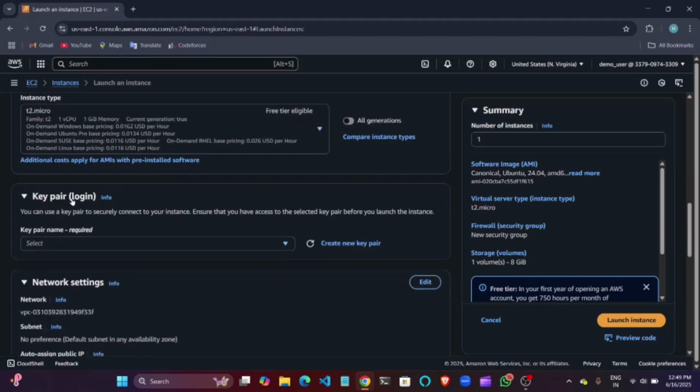Now this is very important: key pair. This is something like a username and password. So when we are creating an EC2 instance and we want to log into the instance, we actually want to run some code inside that instance. So we need to create some key pair. Just like username and password, we have a key pair that lets us get inside our EC2 instance to run our desired code.